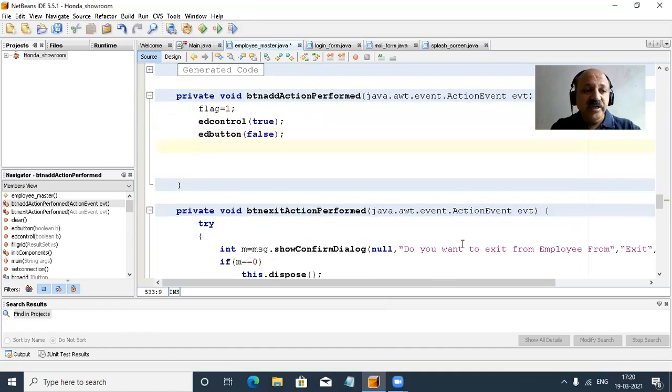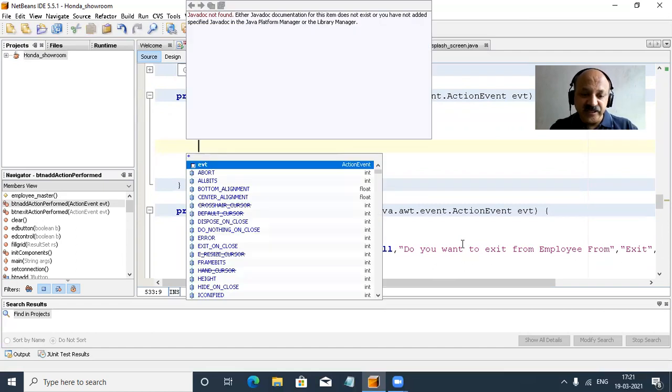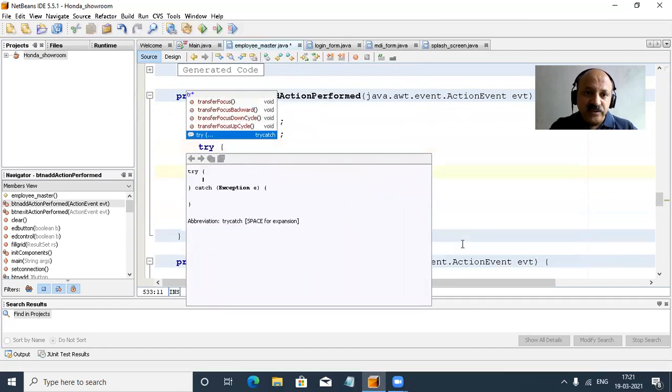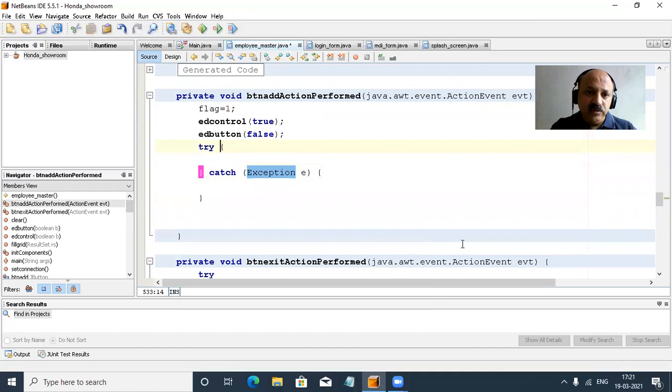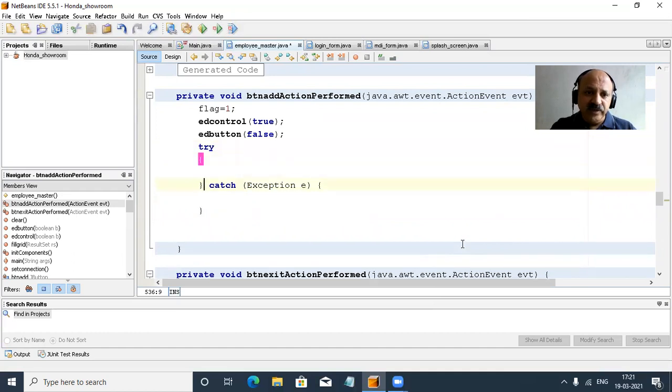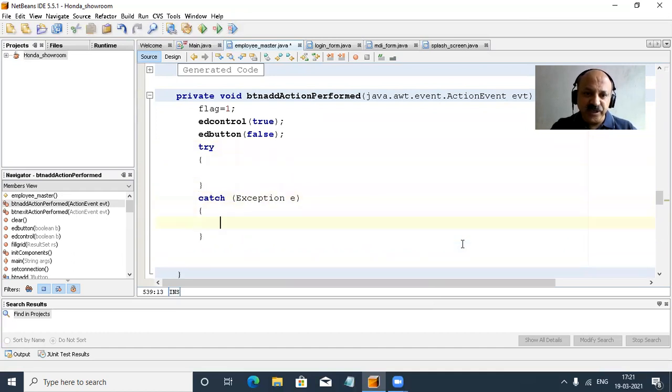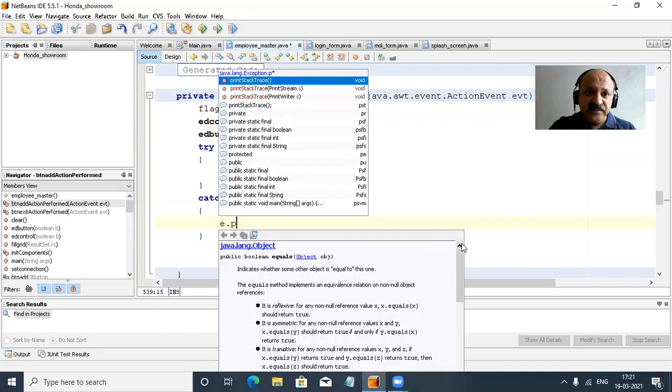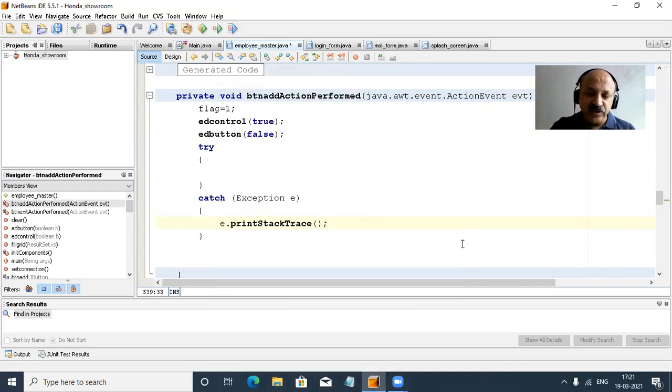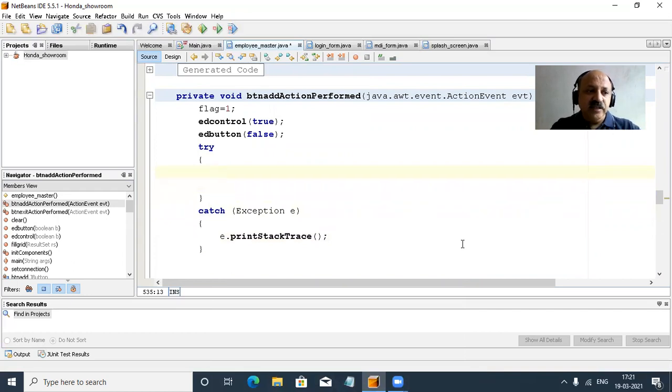And now we take the try catch block. Because you have to know in J2EE almost all methods throw exceptions, so we take the try catch block. Here in the try catch block we first apply the catch, and that is printStackTrace, which we already used in the exit button coding. So yes, now what to do?